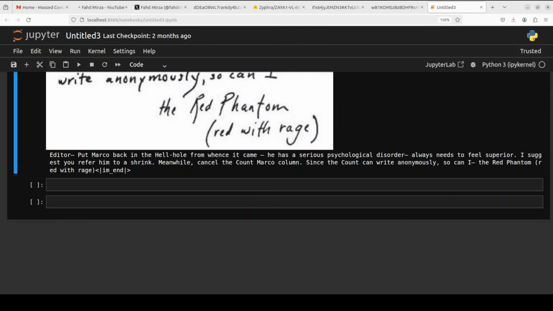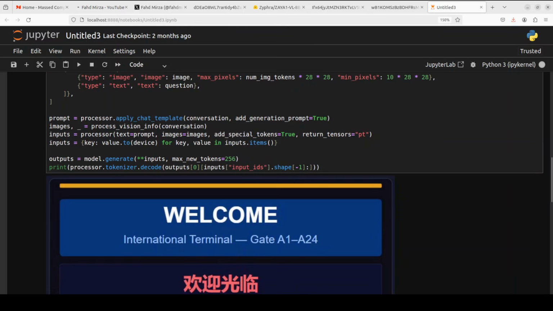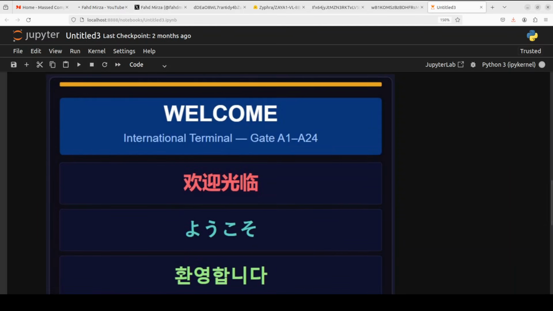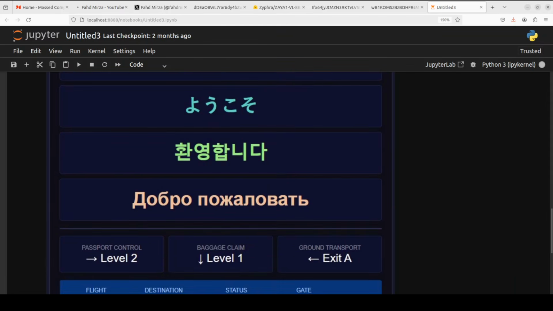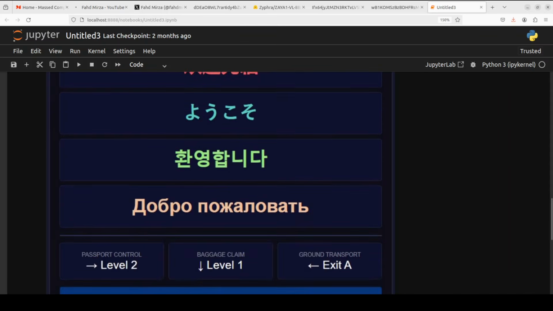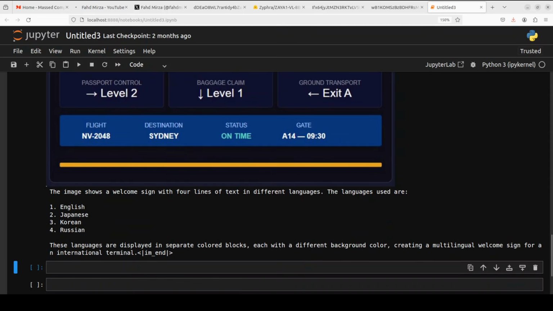Let's check if it is multilingual or not. Okay, so I'm going to give it an image and I'm asking it to identify the languages being used in the text in that image. I made some AI generated airport sign and various languages are there. So let's see if it is able to recognize these languages and then we will check out if this is your language. You're also welcome to tell me.